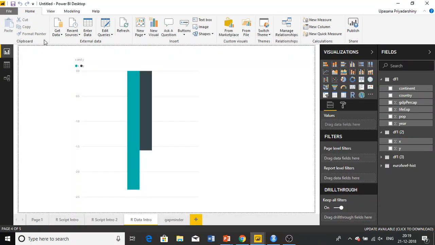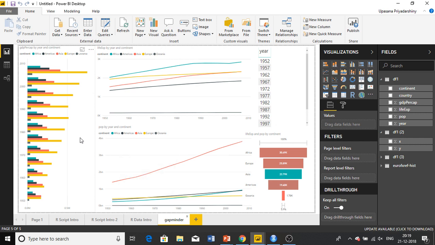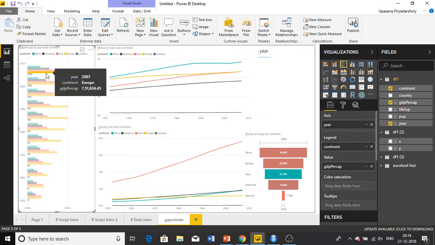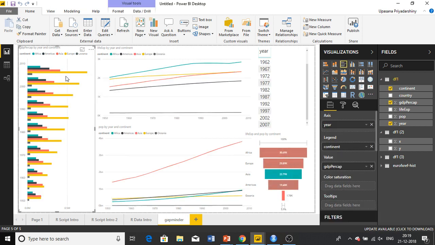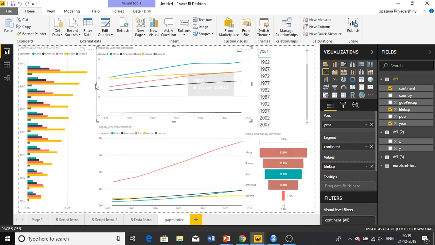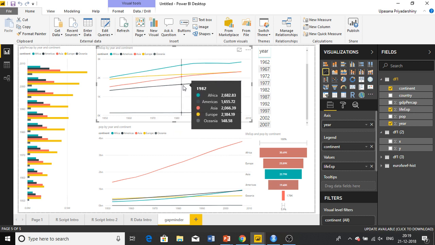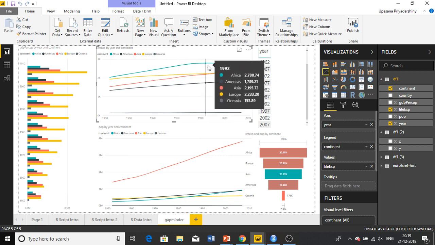So let's go back to our canvas. I have already made a dashboard from the Gapminder dataset. Now, if we drill down, you can select each component from each of these graphs and it's going to cross-highlight in every other graph that is here. Suppose I want to see the life expectancy by year and by continent. Here I have all my information.